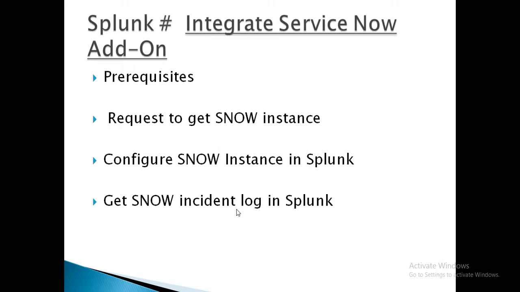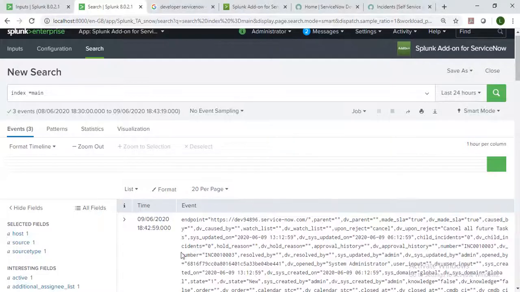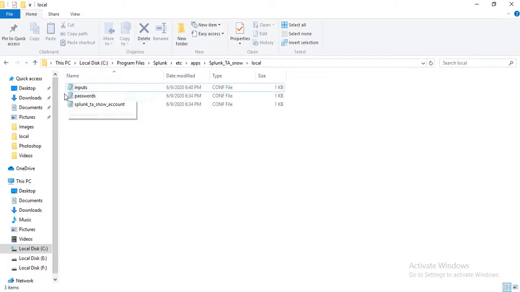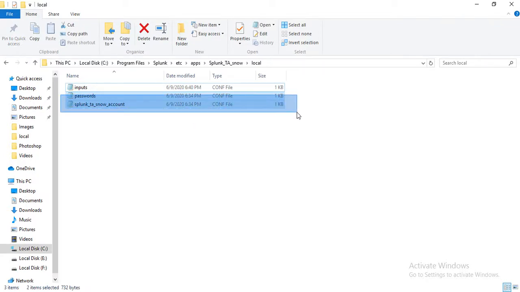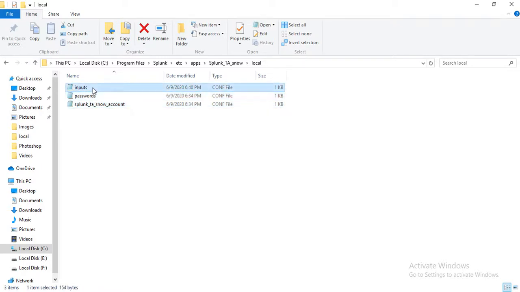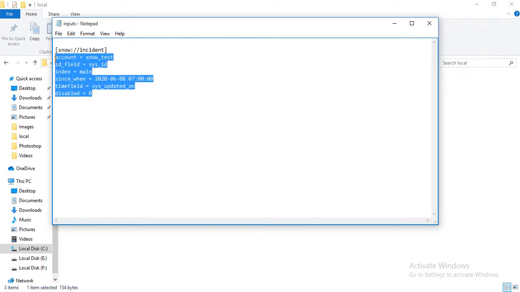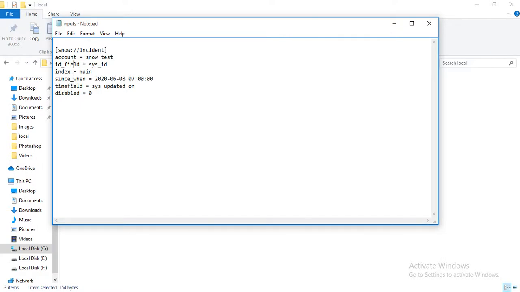In the backend, the first time we configure one account in Splunk, these two files are created, and when we add one input, you can add multiple inputs. So one input configuration file is created. Okay, the ID field and the time field are most important.